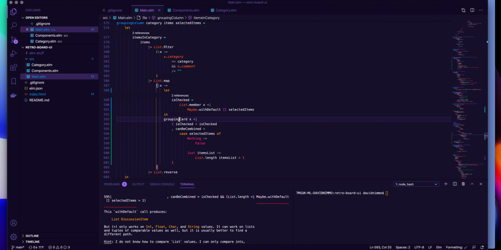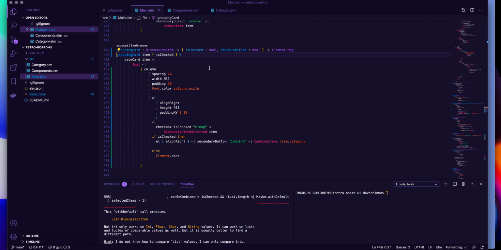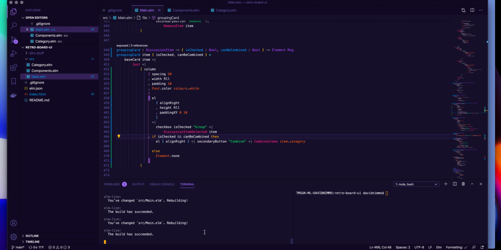So let's jump back up to that function. And let's also grab our canBeCombined. Apologies again for my typing. And so we're going to do the combine items if isChecked and canBeCombined. Now if I hit save, the build should compile, which it has.